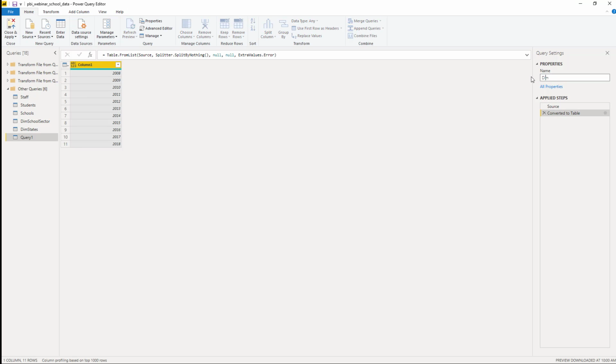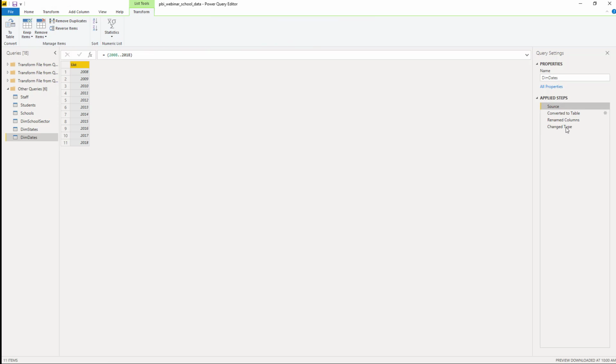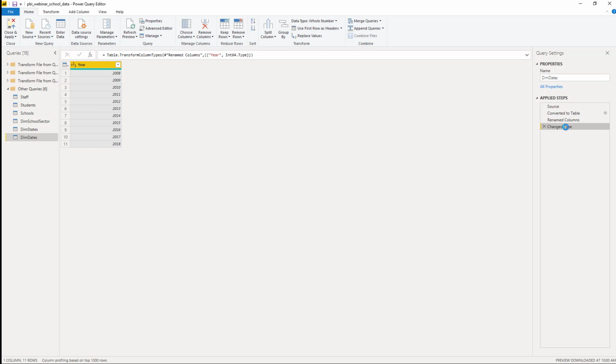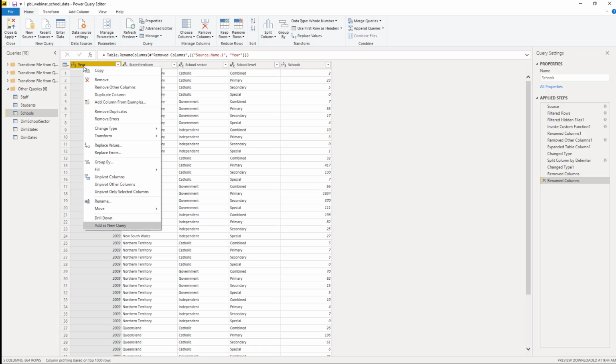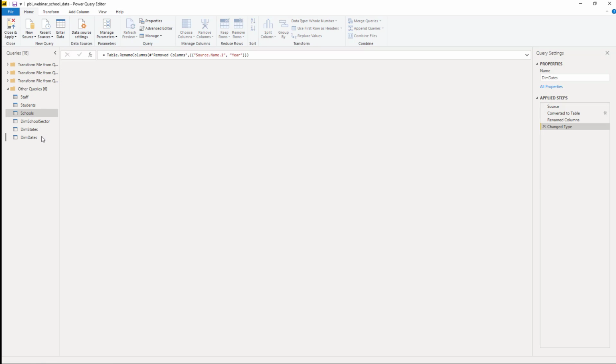And let's call this dim dates. We'll give this a new name, year, and fix the data type to whole number. Now, of course, this won't dynamically grow because I've created it from a list that I've typed in, but I wanted to just show you that technique. If you were creating this in the real world, then you'd be better off to generate it based on your source data, right click add as new query, and that way the dates will get updated as your data source gets new data added to it.